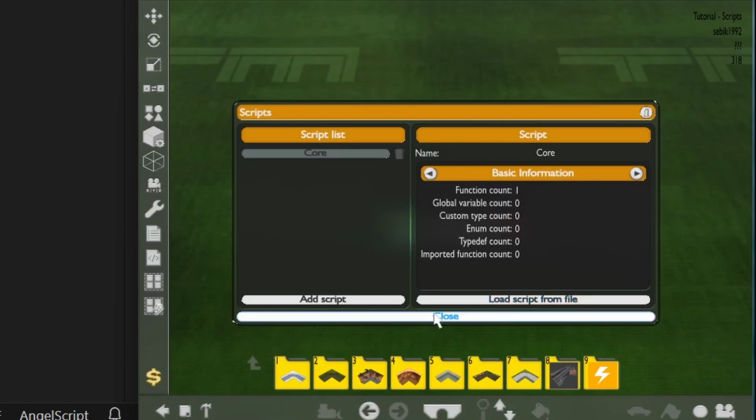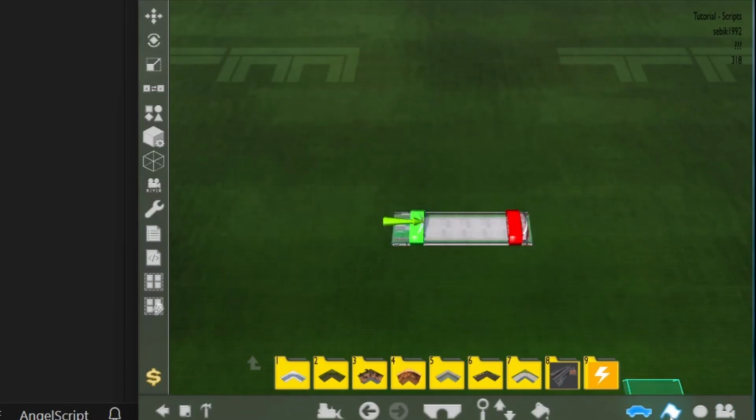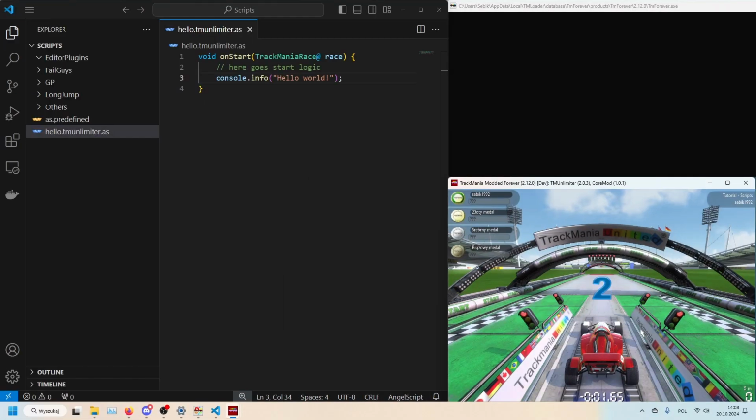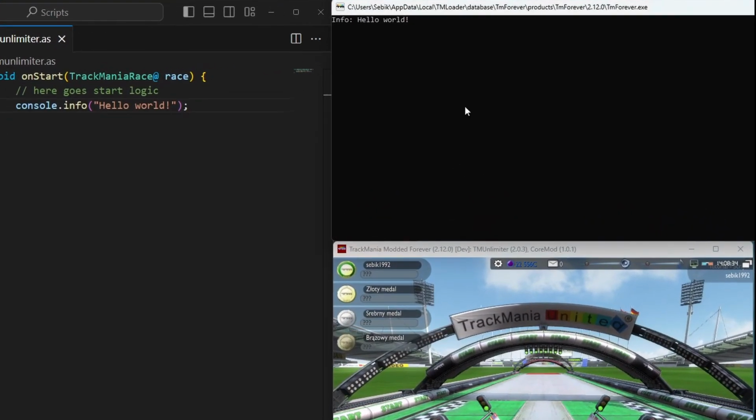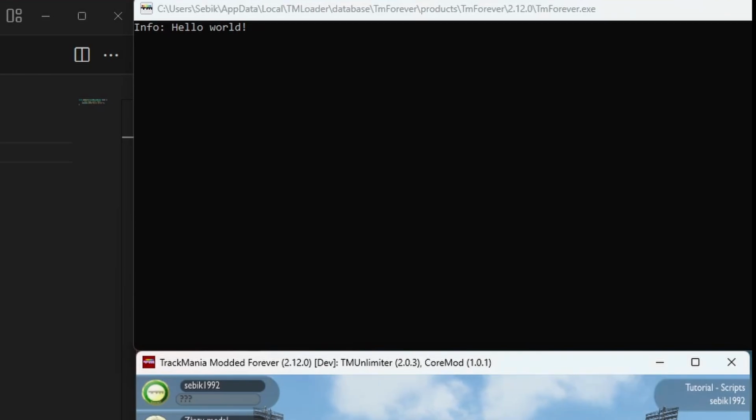Now we can close it. And we can start the race. Okay, in the console at the top we can see the hello world. Let's start it again.